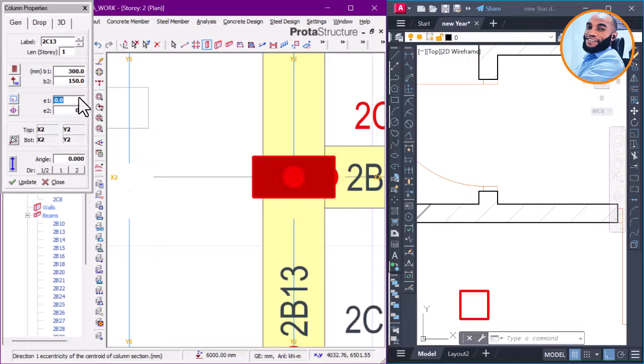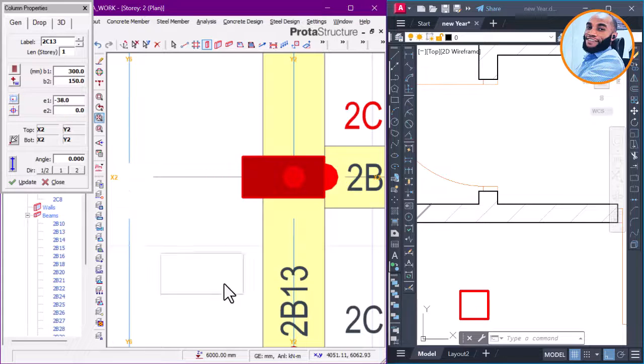Come here and put what? Minus the value which I measured. All right. Minus 38. And sorry, minus sign. Make sure you put minus sign there. Minus 38. Minus 38. And then come here and do what? Update. Sorry. Let's do the calculation now.